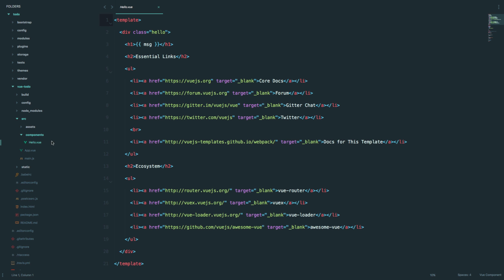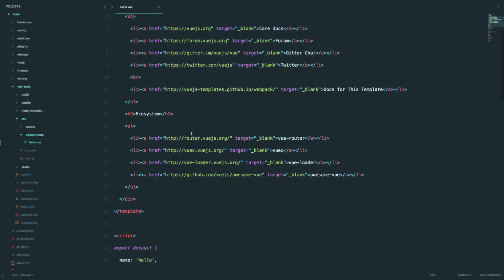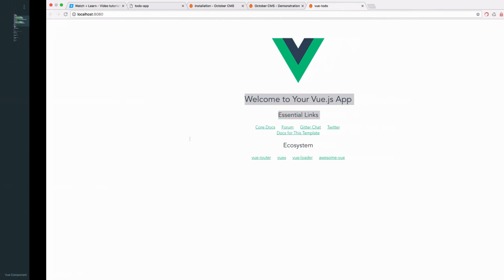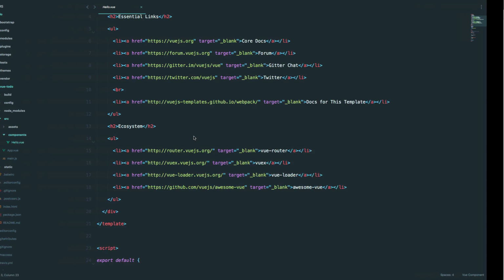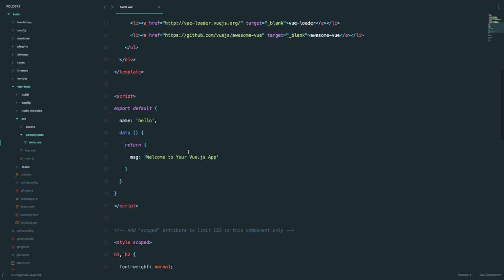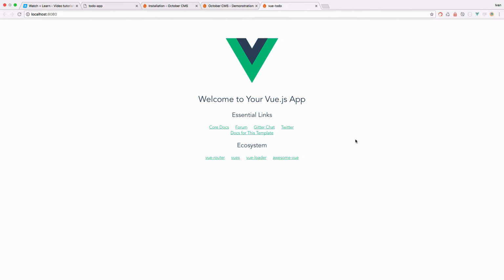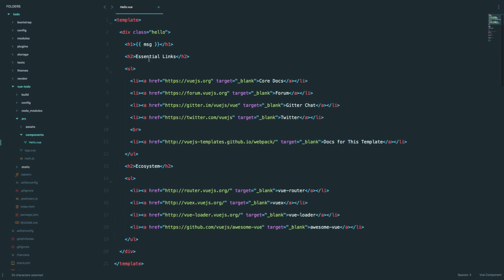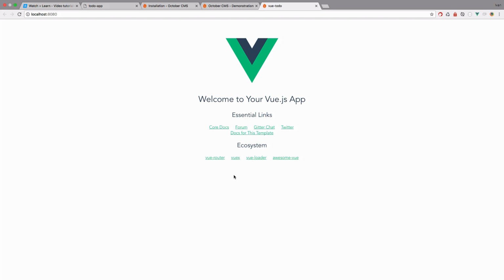So if we check out that, you can see that we have this template right here. And if we check out our browser, this is that page. So we have this message that is actually returned right here. So you have message, welcome to your Vue.js app. And then you have these essential links, core docs, forum, and so on. So this is the way you would set up this development environment for using Vue and October together. So now we are ready to develop our application, to start writing code for it, and that is going to happen in the future episodes.